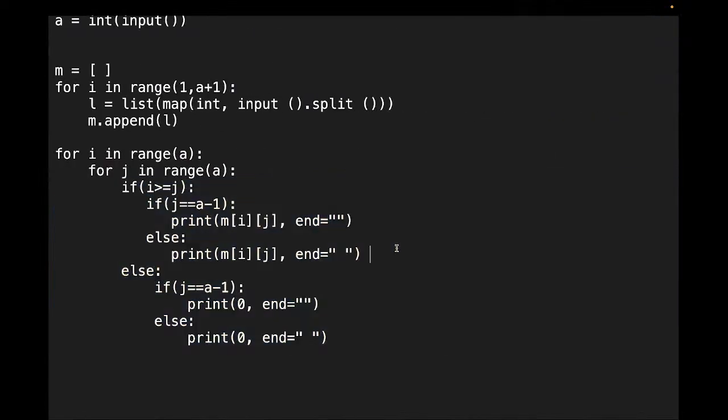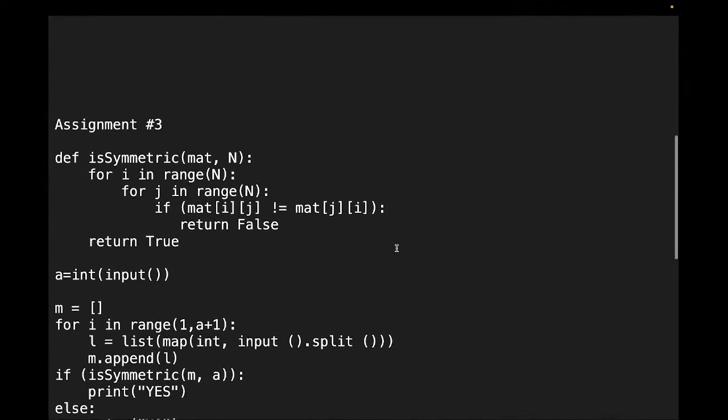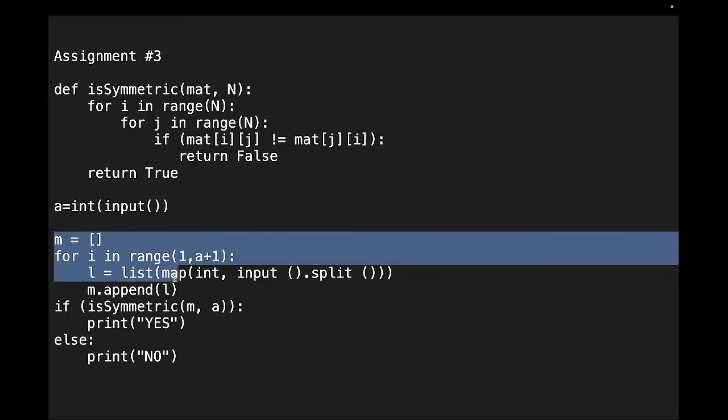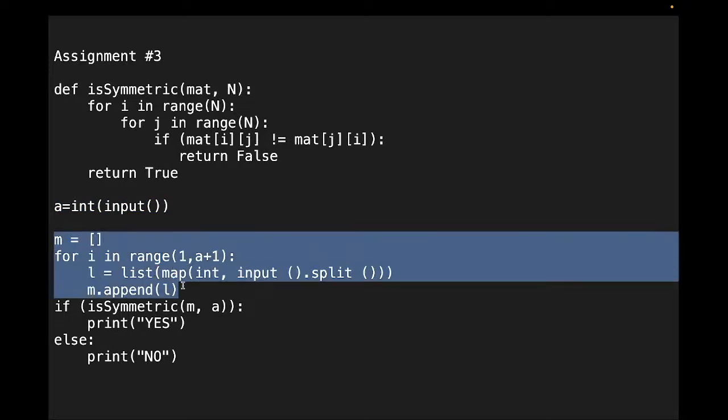So I guess I'll show you the answers. Like last time, we are defining the dimensionality of the matrix, and then these lines, all they do is input the values of the matrix, just like in the last problem.